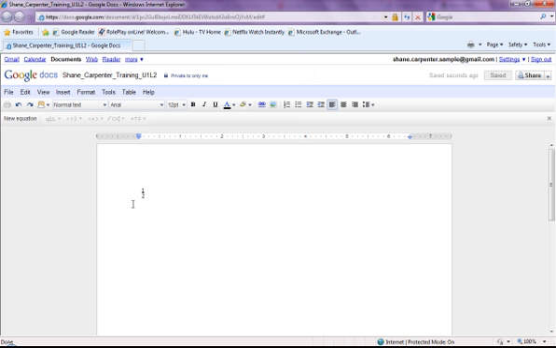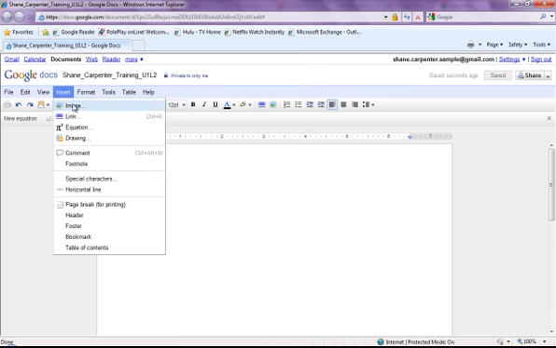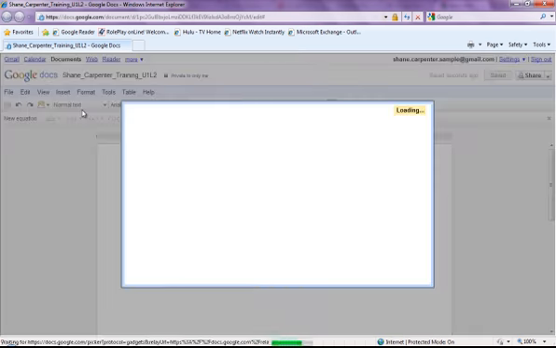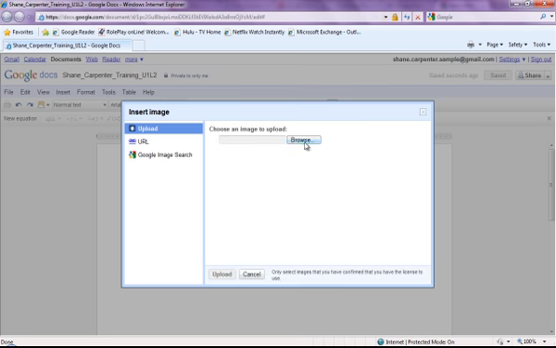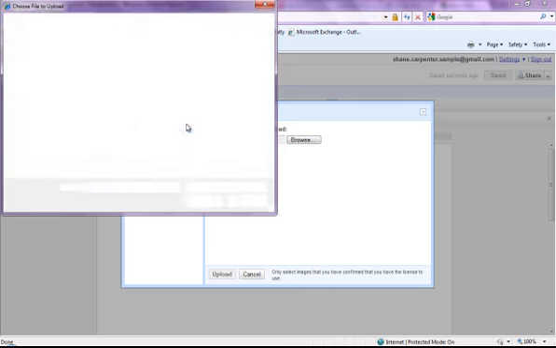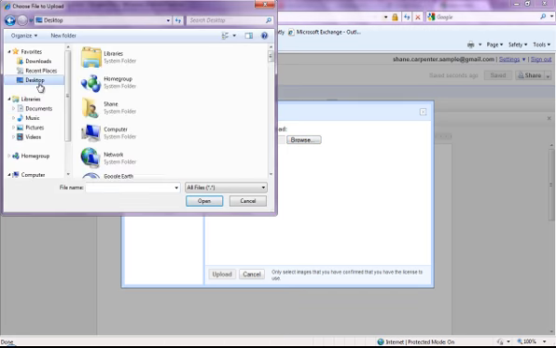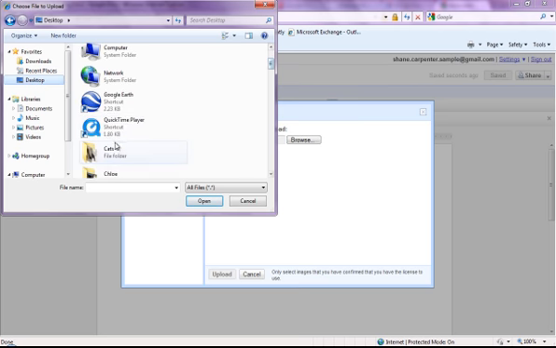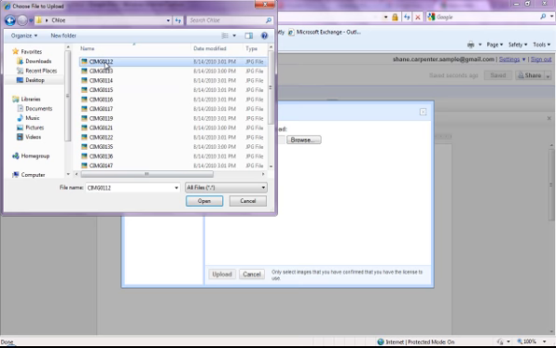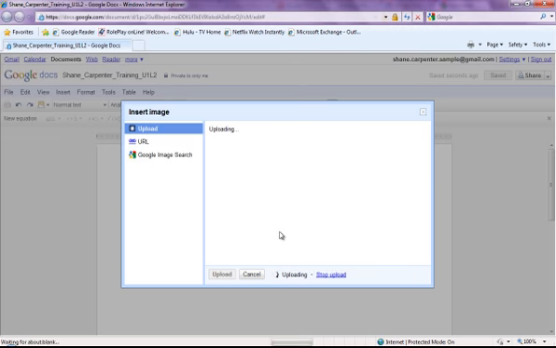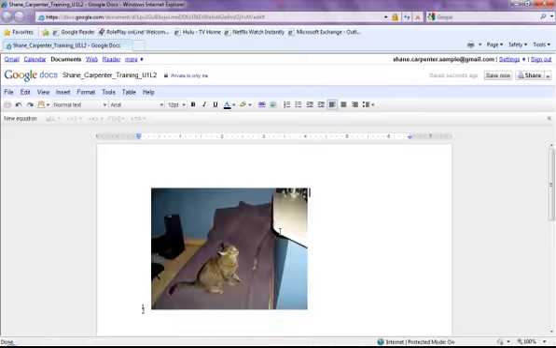Other than that, there's not much that you will need to do. If you need to insert a picture, you can go to Insert, Insert an Image, and you can just upload it or enter the URL if you have a picture that you found online. So we could just browse, go to my desktop, where I have some pictures of Chloe again. And there we have it. A picture inserted into this. And that really is all there is to this program.